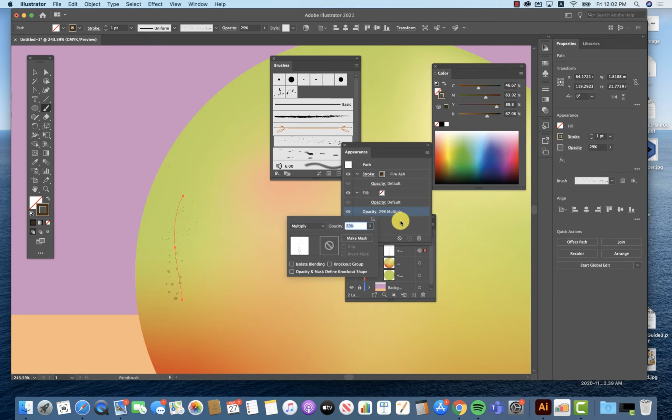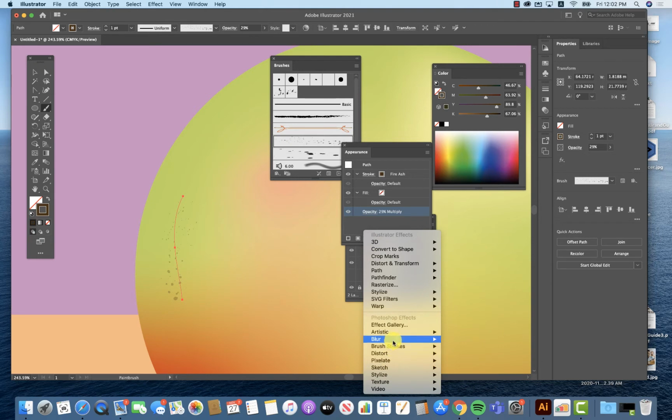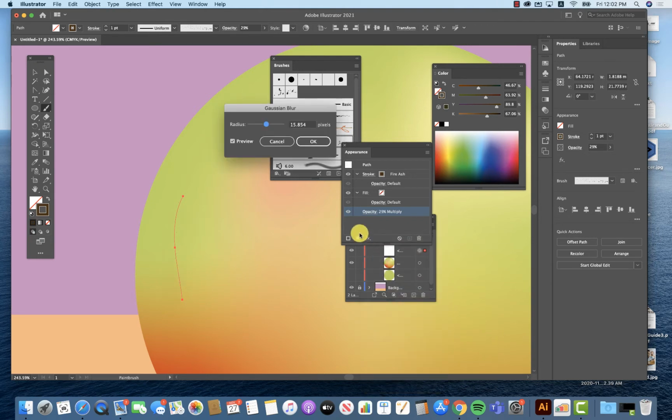And I may want to soften that up by using an effect. So I click the effects button, add a little bit of Gaussian blur to that. Now I've blurred it right out of existence, but I can bring that in just so it's a very subtle mottling of the apple surface.